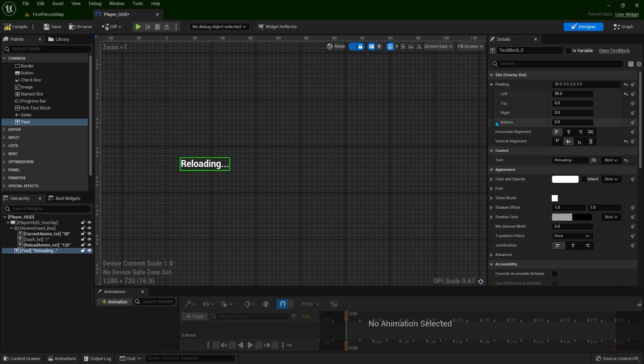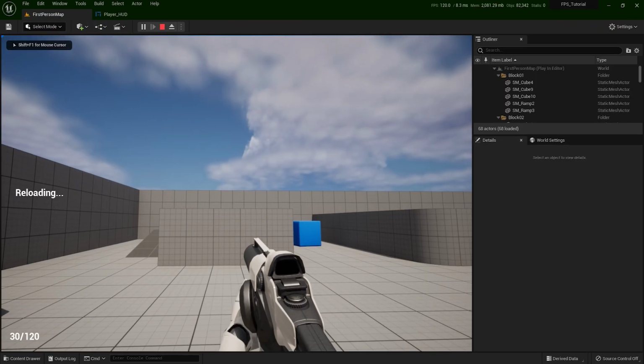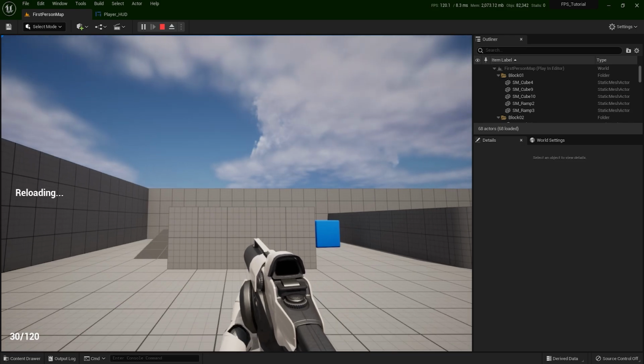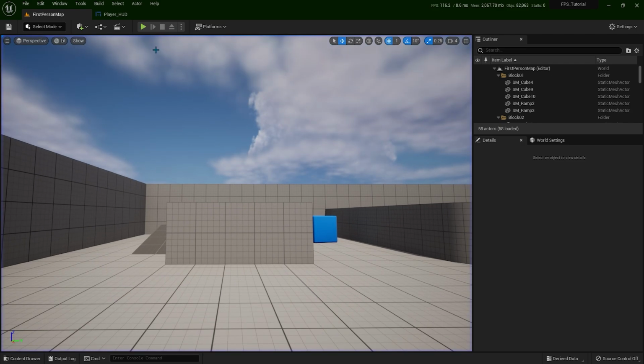Now very important, we have to make this as a variable. And over here, we're going to name this reloading text. Reloading underscore txt for text. So now when I play the game, I'm seeing this text. Now let's hide this from the screen. Go back to the player HUD.